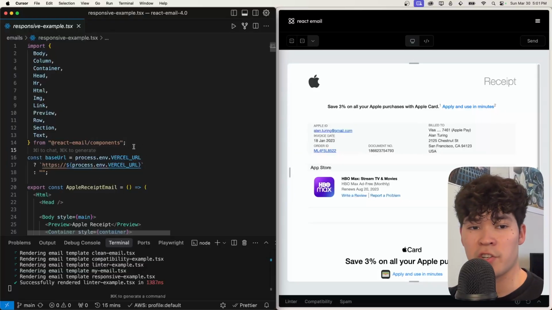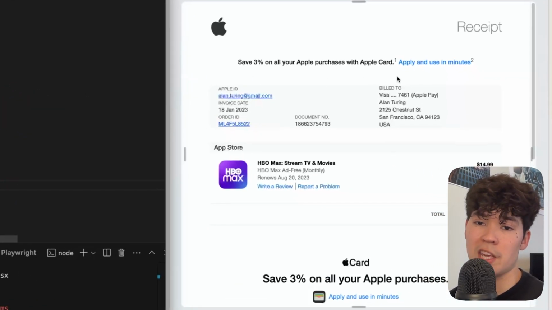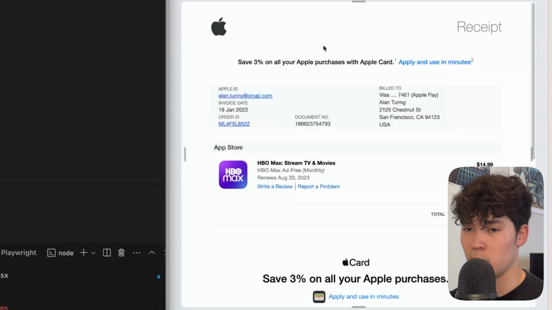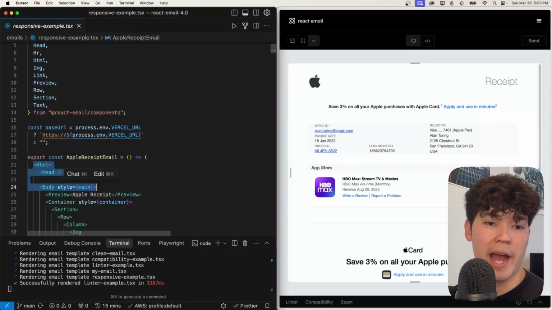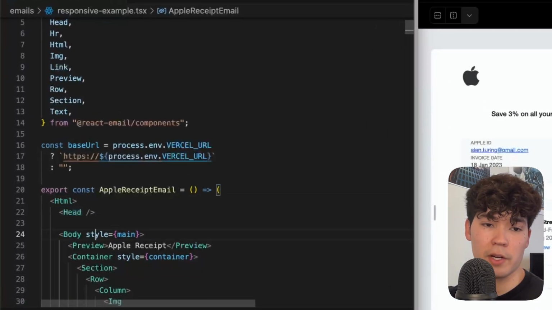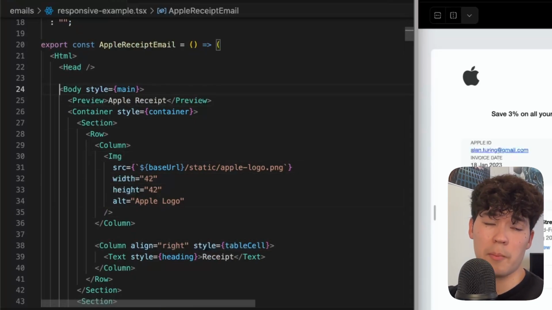Just as a quick refresher before we begin, React Email is a library by Resend, which allows you to create email templates using these specialized React components. So you'll see on the right, we have the email dev server, and it's going to be rendering this email. Looks something like an Apple receipt. It was one of the examples on their website. And on the left, we have the actual React. So we are using a bunch of different components from the library, and they vaguely resemble HTML elements. For instance, we have an image, we have a preview, we have the body and the head.